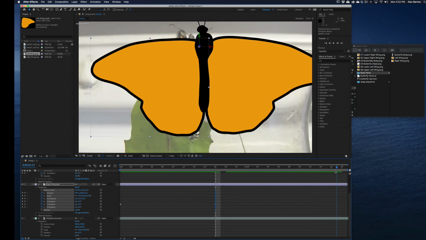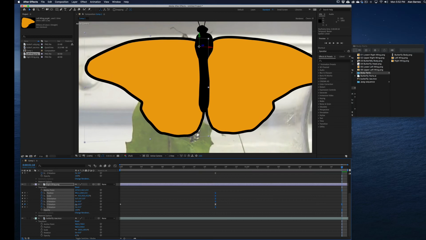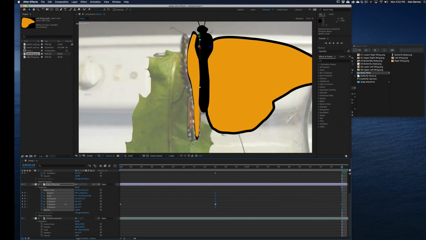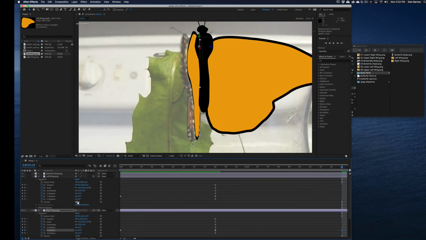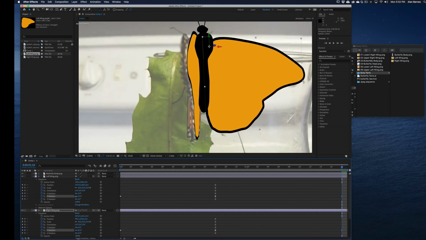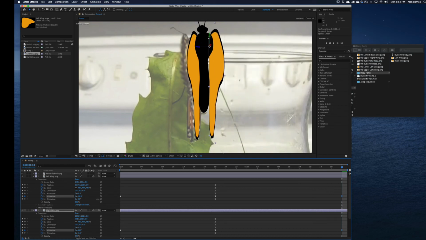Okay, so I'm going to close them again back here on that keyframe. So here we go, closing the wings. What was it, Y, is that right? Yeah. There we go. Okay.